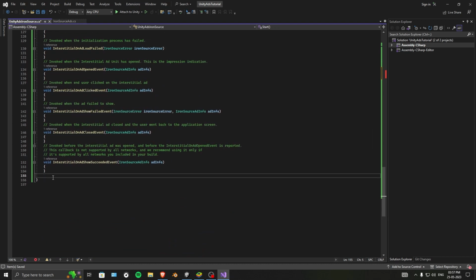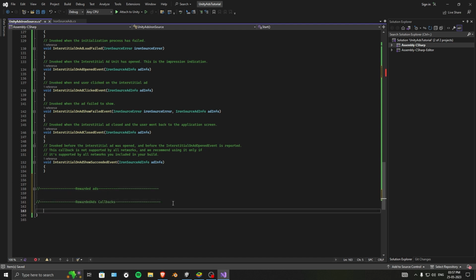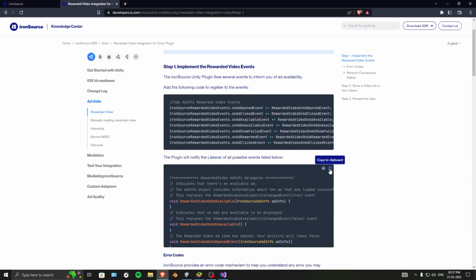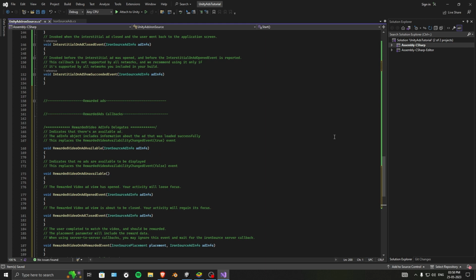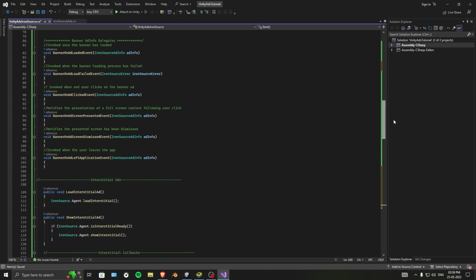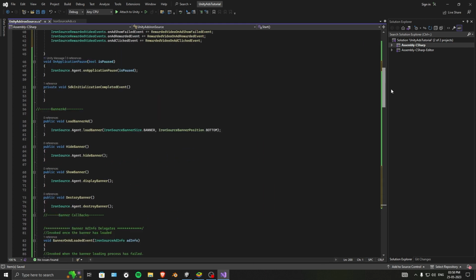Now I will just make, I know that I have to make it twice, so rewarded video, sorry, rewarded ads, and then the next one should be rewarded callbacks, rewarded ads, callbacks. Okay, now let me just make some space over here. Now let's copy these callbacks, paste it over here. Okay, so now the events are set.